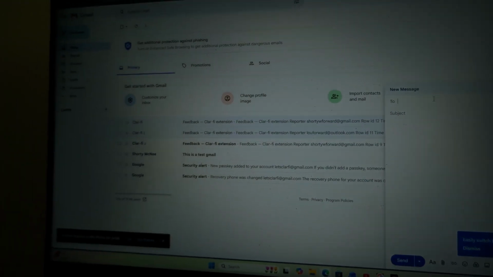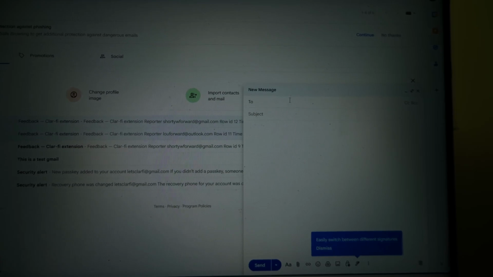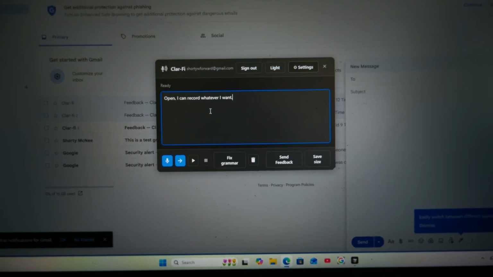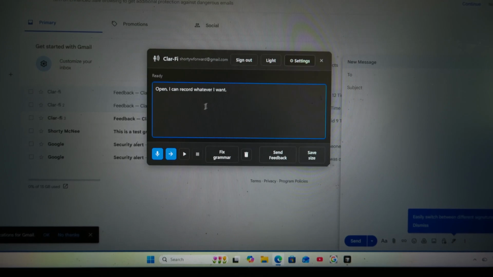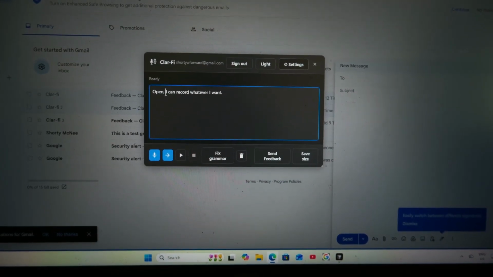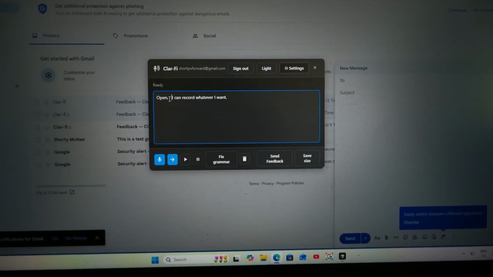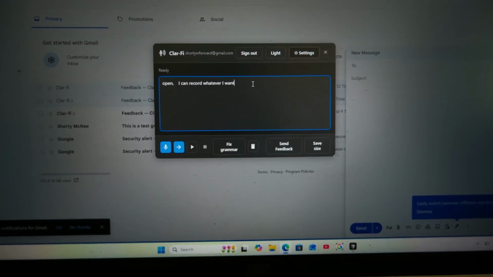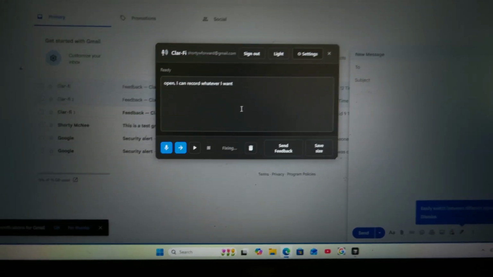Okay, I'm inside of my Let's Clar-fi Gmail, which is the Gmail that all the send feedbacks get sent to. Just checking if the extension will open. I can record whatever I want. Stop recording. Open. I can record whatever I want. Yeah. And so if I took out that, made extra spaces, made that a lowercase o, took off the full stop. What would fixed grammar do to fix that?